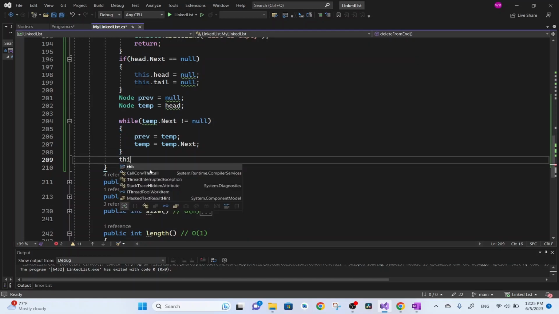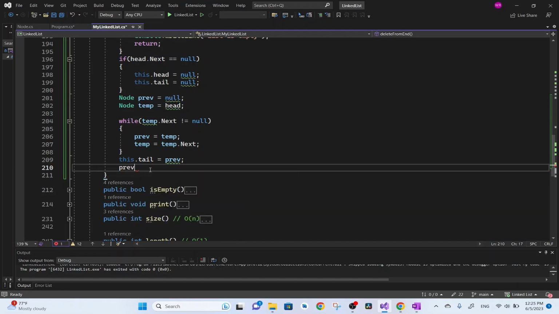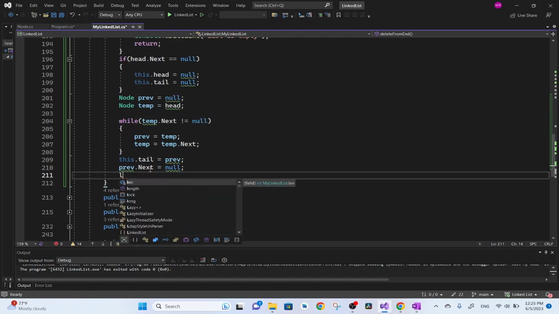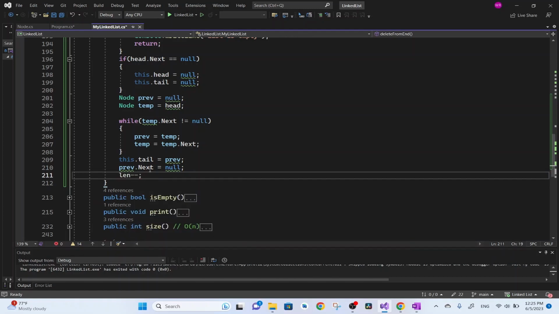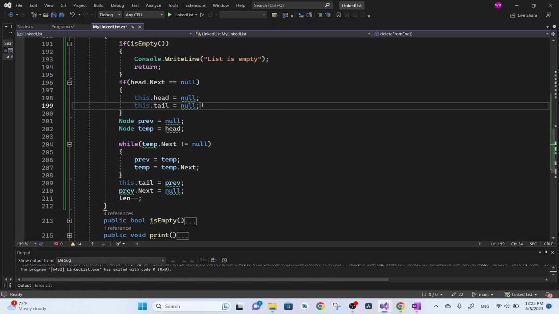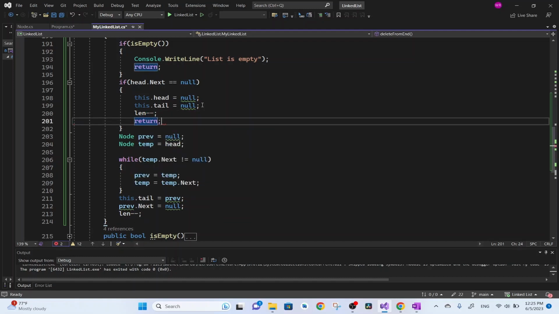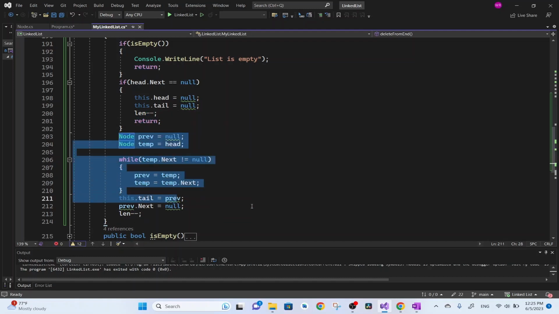So first we are going to update our tail pointer, this.tail equals previous, or the second last node, then we say previous.next equals null. We are also going to update our len variable, len minus minus. If we have only one node, if head equals null, we say len minus minus and we return in this if statement. We don't want to execute the rest of the statements.